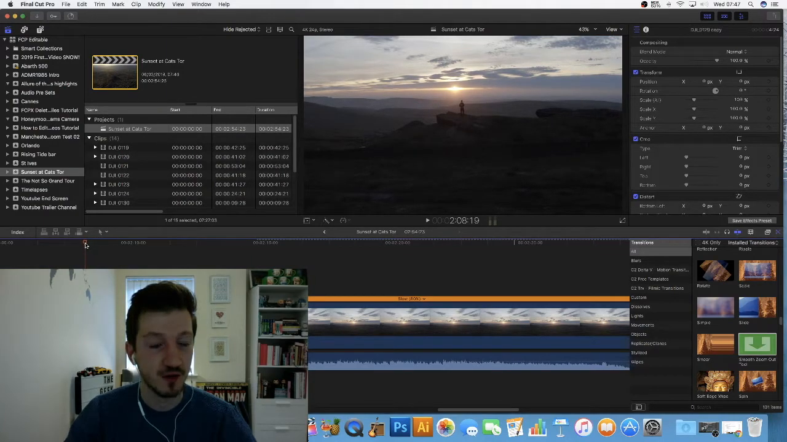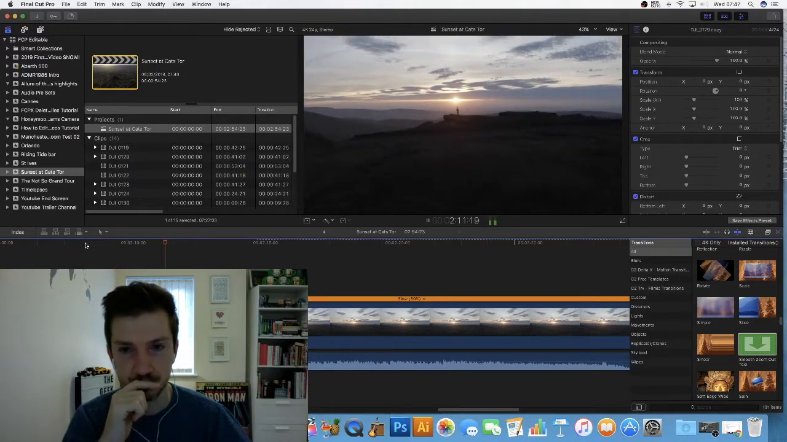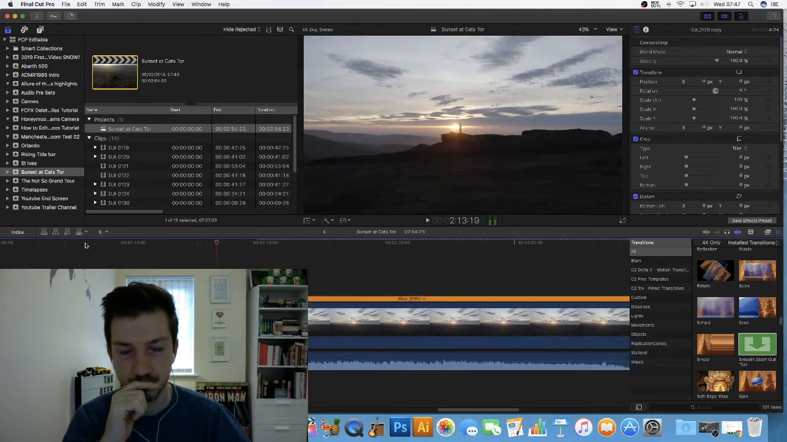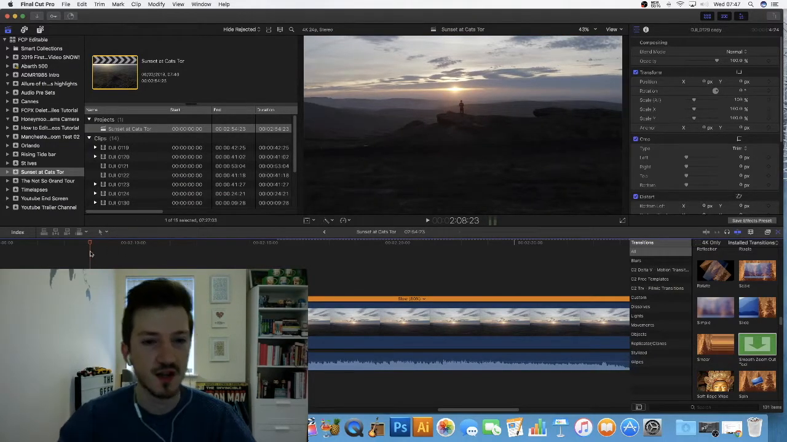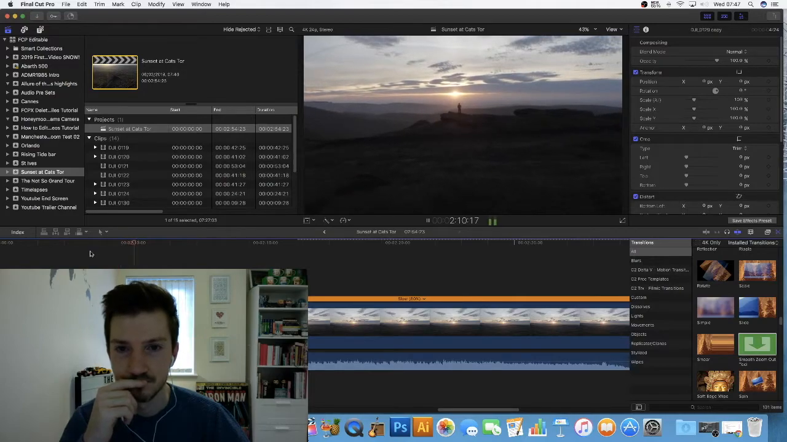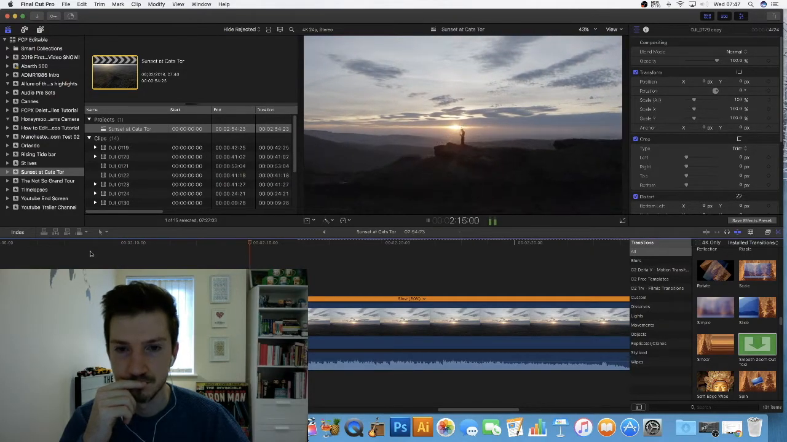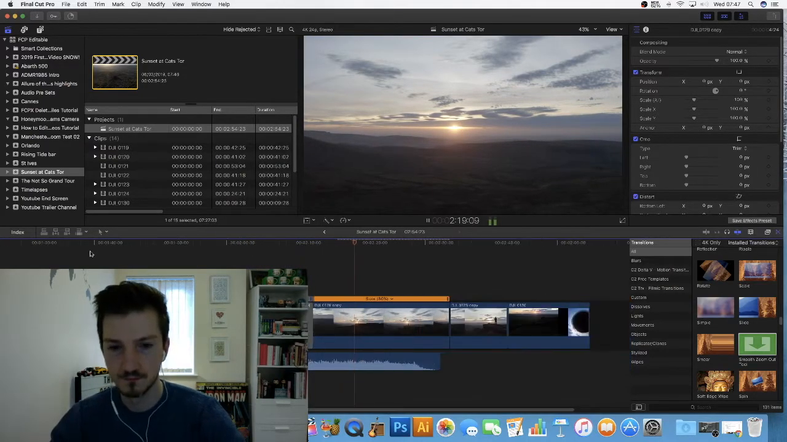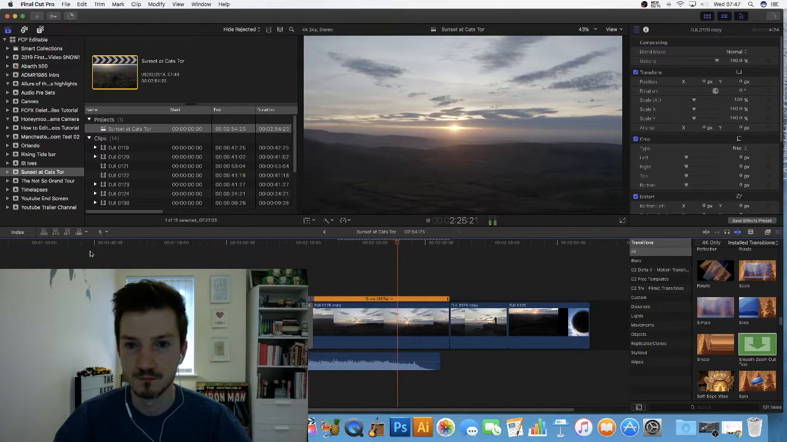As I've mentioned before, I have done a tutorial on speed ramps. That's a little bit better. Just try and watch that again. And that'll just fade.